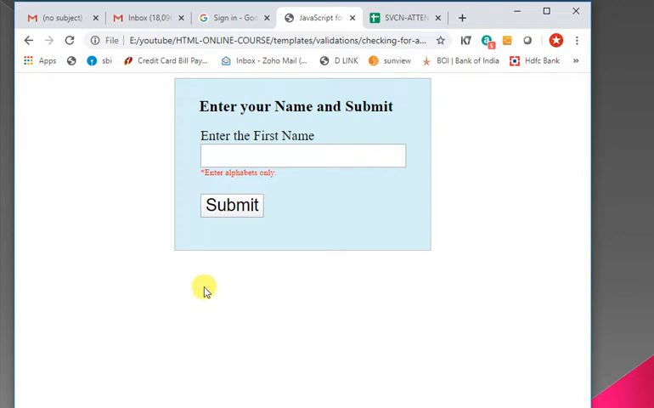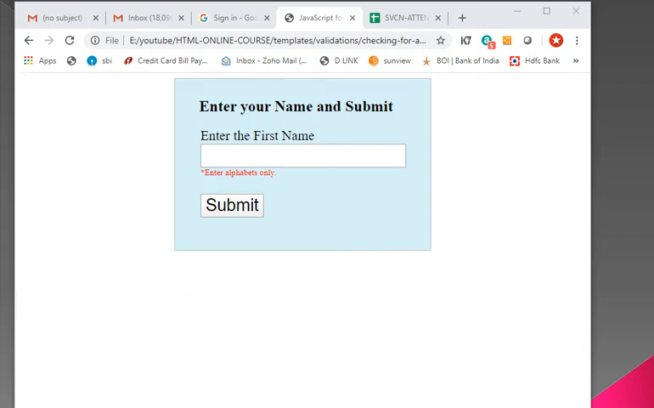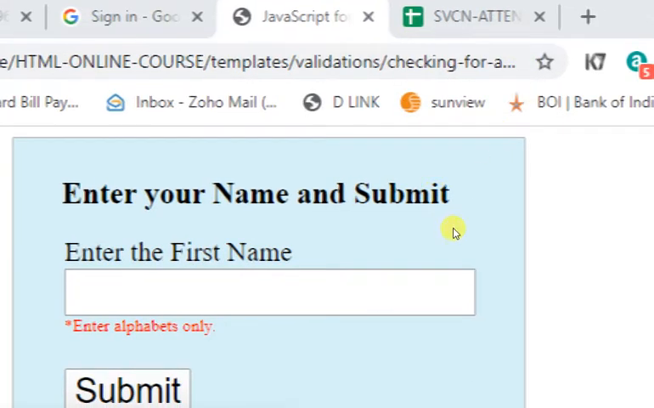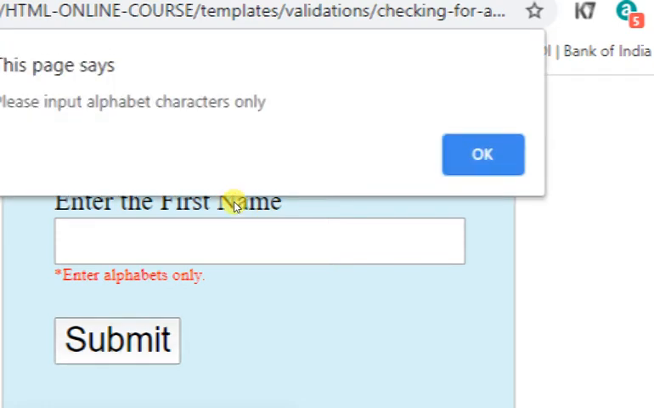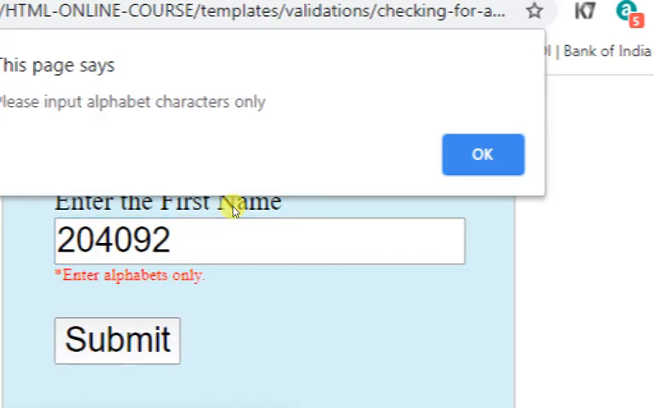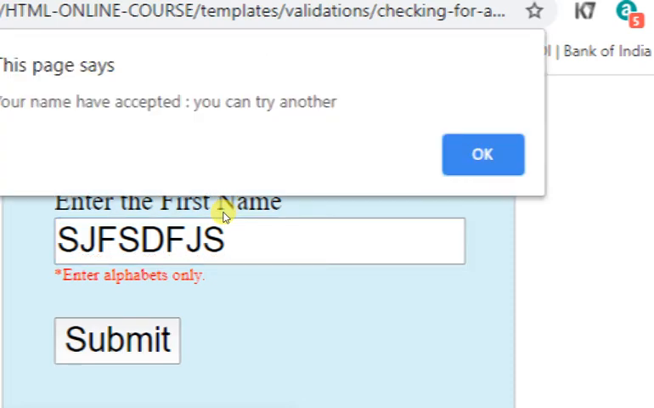Here, no value is there. I simply press submit, and I'm getting a pop-up: "Please input alphabet characters only." Now I simply write some numbers and submit. "Please input alphabet characters only." Then I need to enter some alphabets and submit. So that means it needs to show the validations.